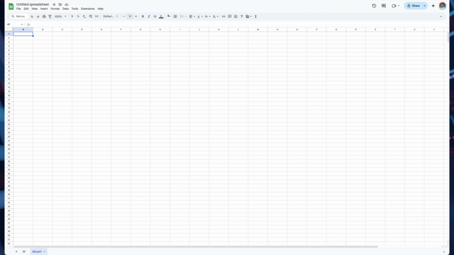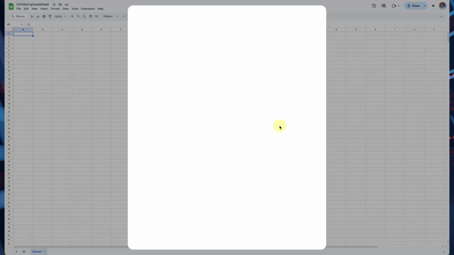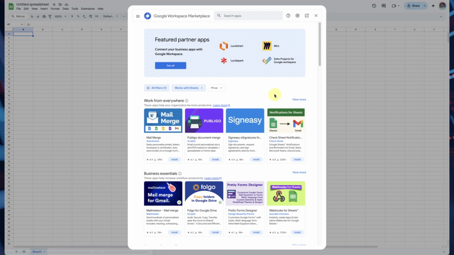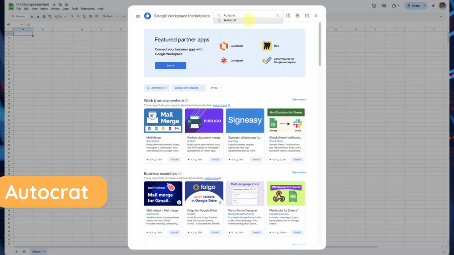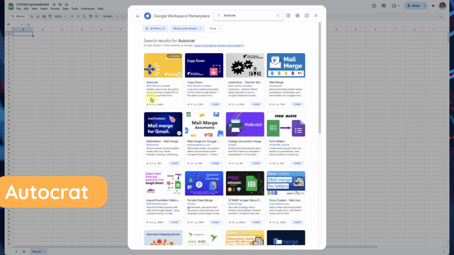So the first step is, once you have a new Google Sheet open, or if you just have Google Sheets opened, you're going to go to where it says extensions and click on add-ons and get add-ons. Mine is currently installed, and I didn't want to uninstall it because I have way too many add-ons installed. But here it says search apps. You're just going to type in Autocrat, just like that. When you find it with the yellow logo here, you're going to click on it.